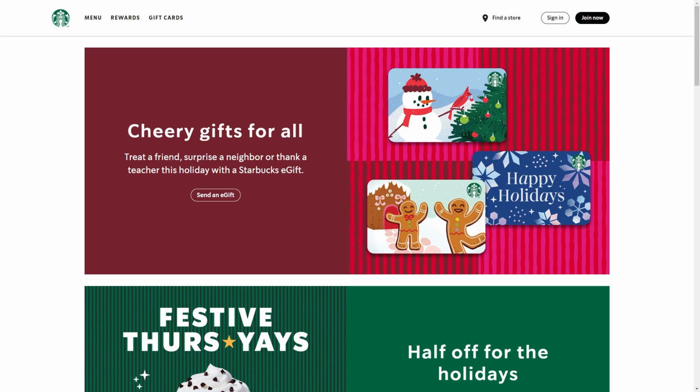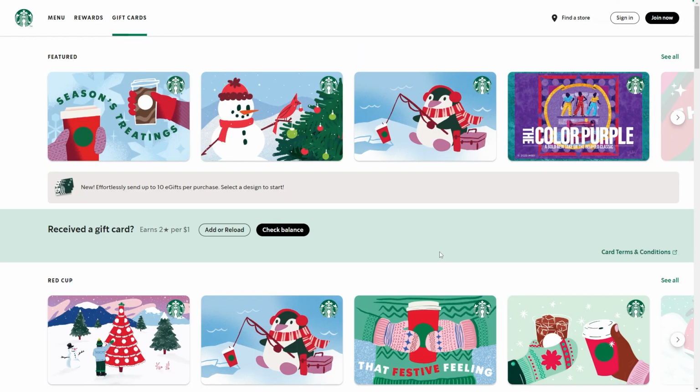Now the first thing you want to do is actually head over to the Starbucks website, and the URL for that is starbucks.com. And from here you should be on this page, and as we can see in the top left corner there is an option that says gift cards. So the first thing we want to do is click on that, and then from there we can see all the gift cards that they have to offer.